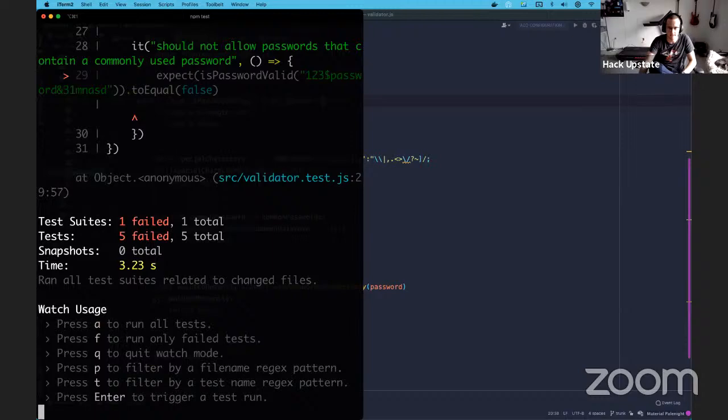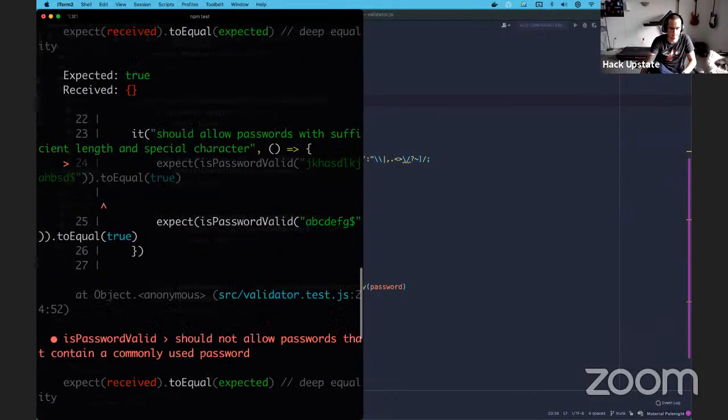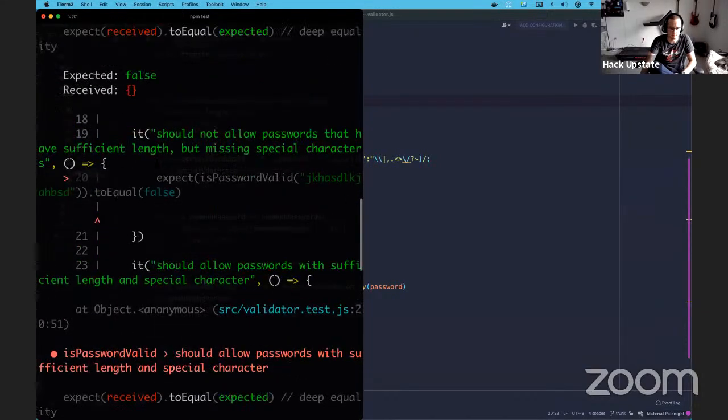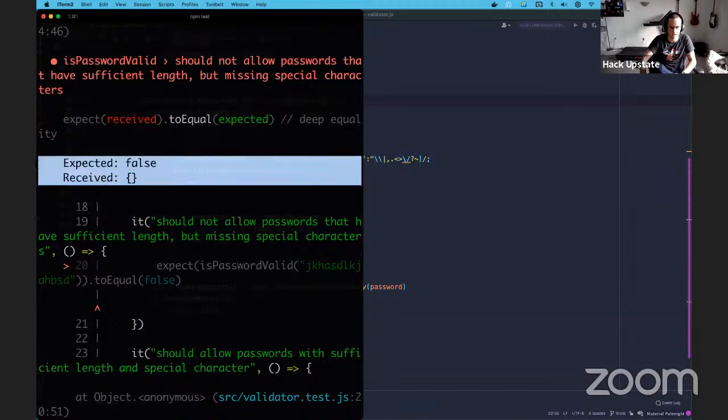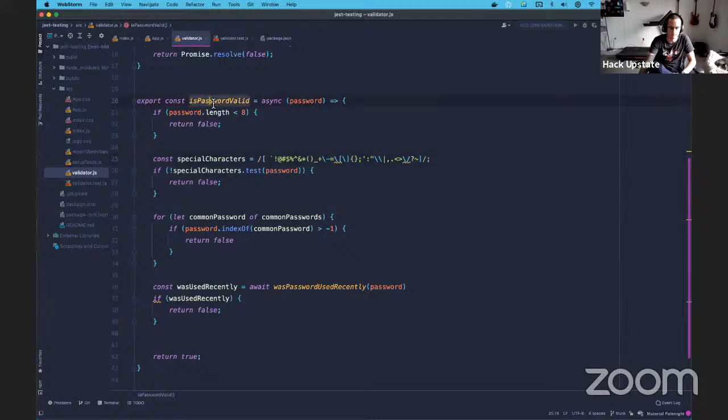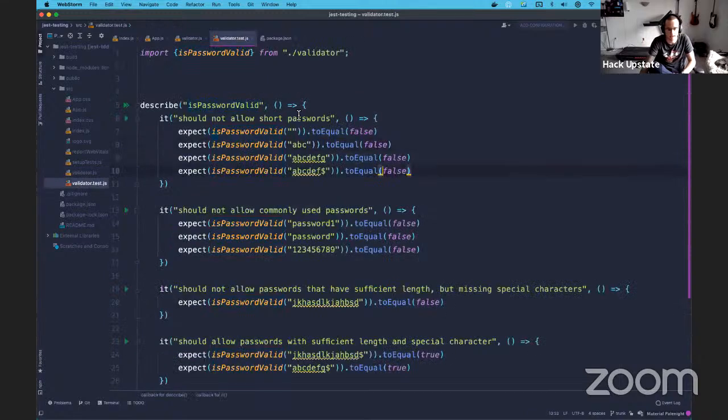Oh boy, lots of errors. We haven't really changed the code, but see these assertions. It's expecting some Boolean value to be returned, but it's receiving an empty dictionary. Why is that? Well, it's because our tests aren't written to handle async. They're not awaiting this. So we need to go back to our tests and we need to make this async.